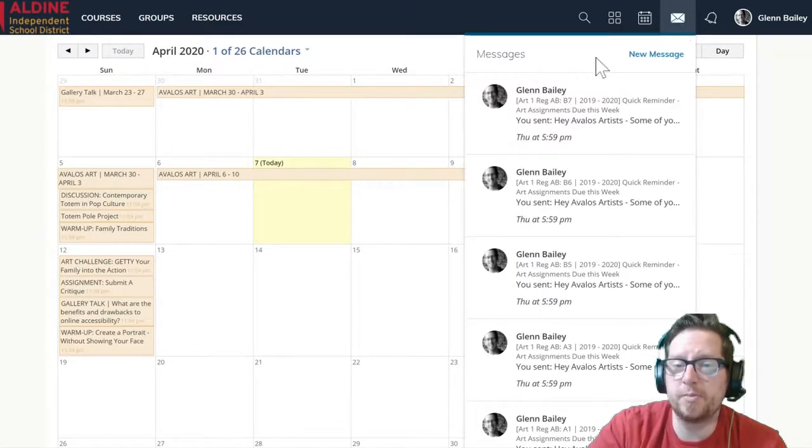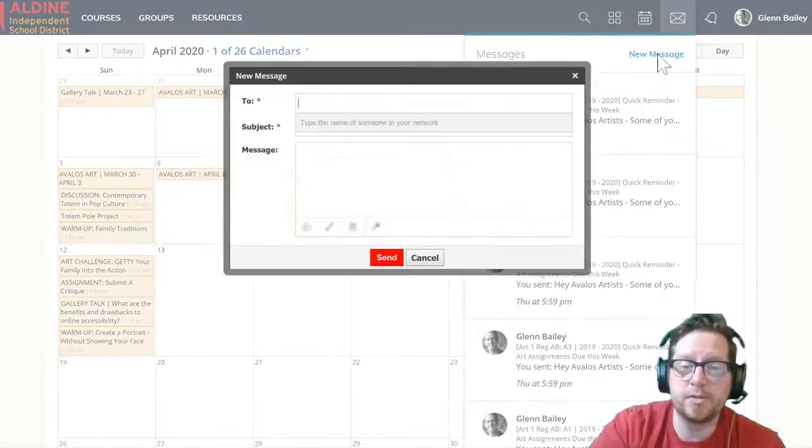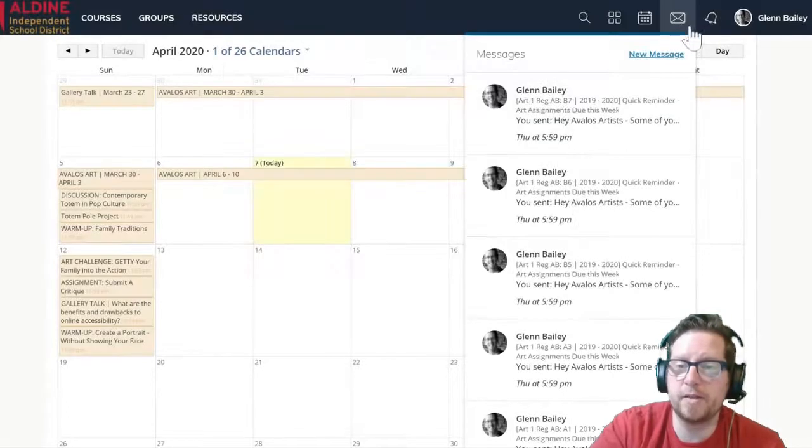Now up here is going to be our messages. So you can write messages, or you might have messages that are written to you. This is basically like an email within the program. Anything that you send out, when you hit new message, you just have to type in the person. Everyone within Avalos, admin, teachers, students are all going to be right here. You just have to type their name, and then it should populate. Send, it goes straight, and this is where it's going to come in.